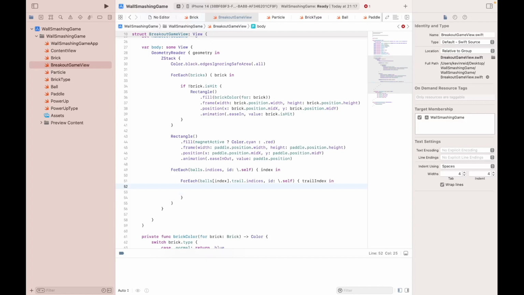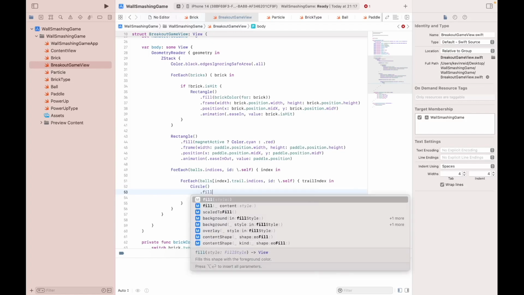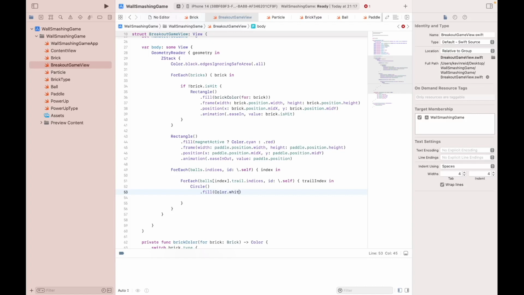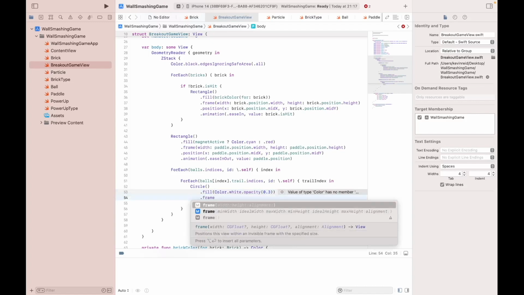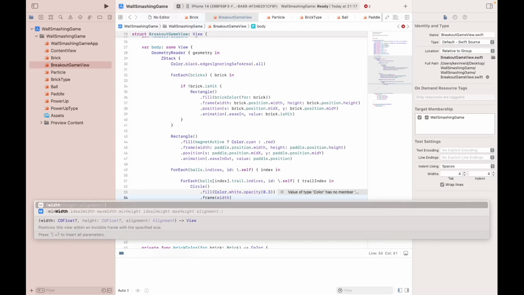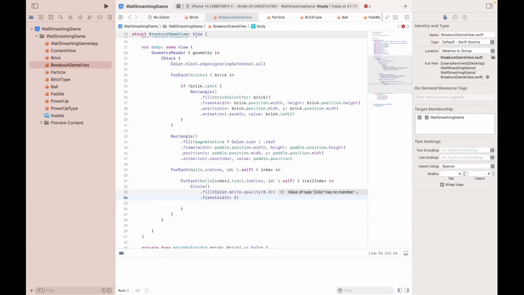So to create the trail, we need to use a circle shape, and then we fill the circle with the color white, opacity 0.3, .frame, width 5, and height is 5. And that sets the trail circle size.